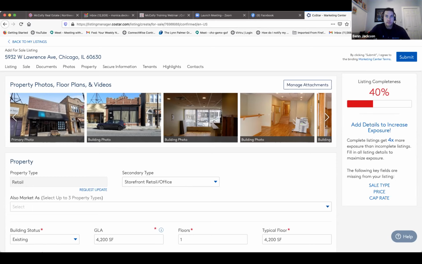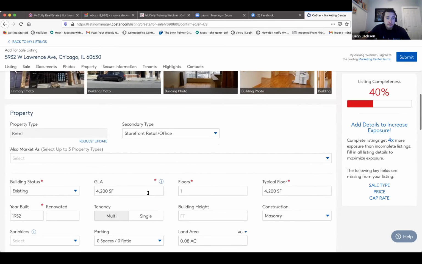All right, so red asterisks obviously are required fields, Ben. Yep. And you see this listing completeness bar on the right side. That's what we want to try and get to excellent.